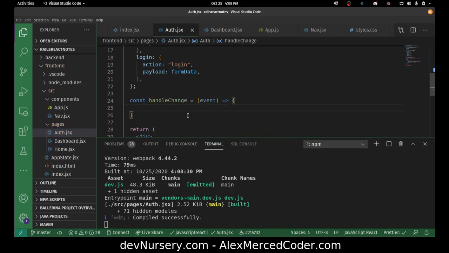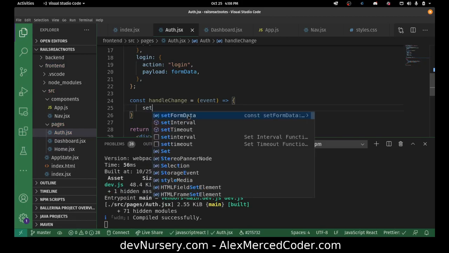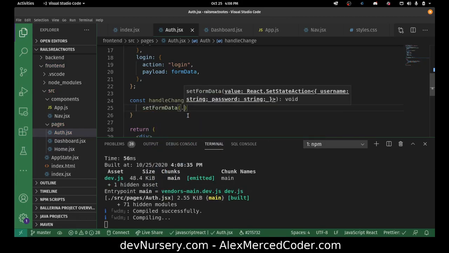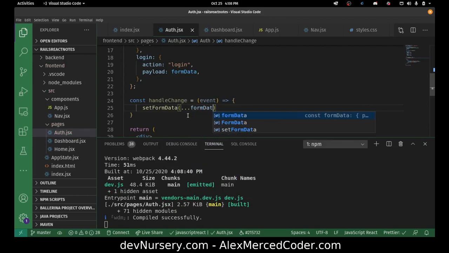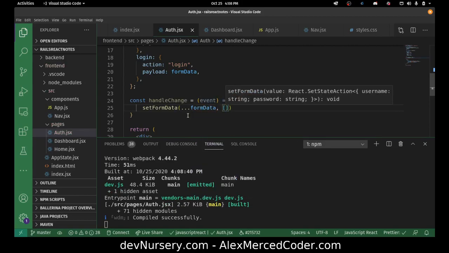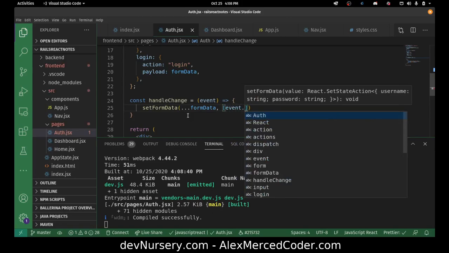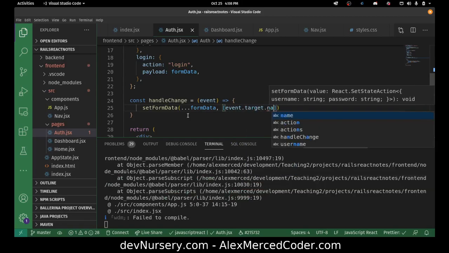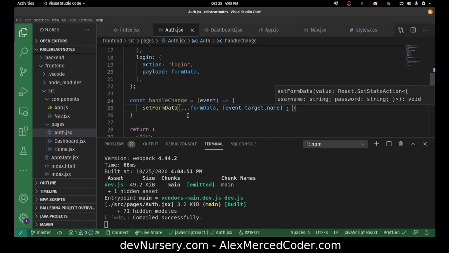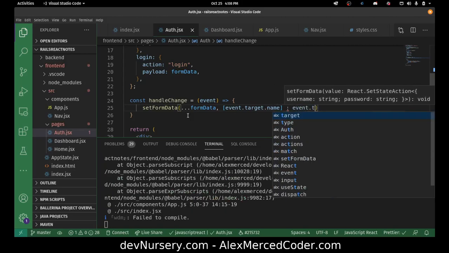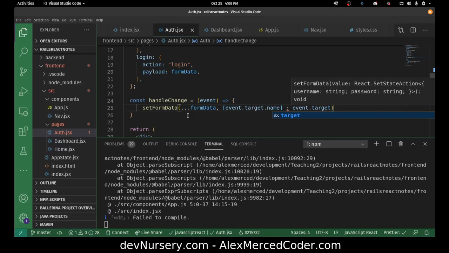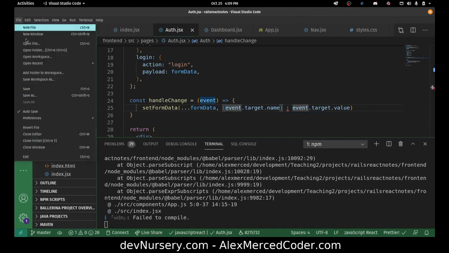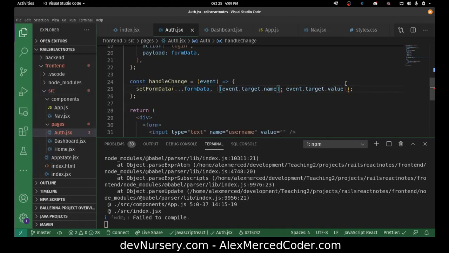And all this is going to do is just update the form data. So set form data with the existing form data, and then update the property that matches the event.target.name, so the form field's name, with the form field's value, event.target.value. So if you update password, it'll update password in the form data. If you update the username, it'll update username. So that makes sure that our form data is always up to date.